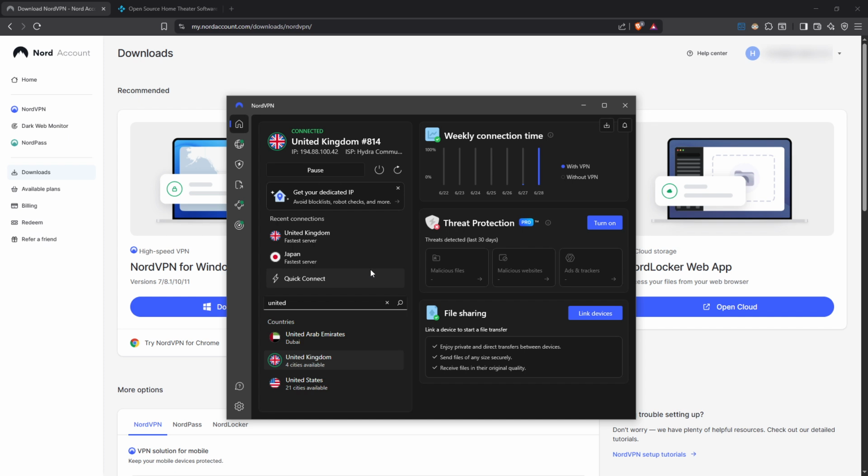That wraps up our tutorial today. As you can see, setting up NordVPN on Kodi is an easy process that significantly enhances your streaming experience both in terms of access and security. If you encounter any issues, NordVPN's website is a helpful resource with detailed guides on troubleshooting common problems.